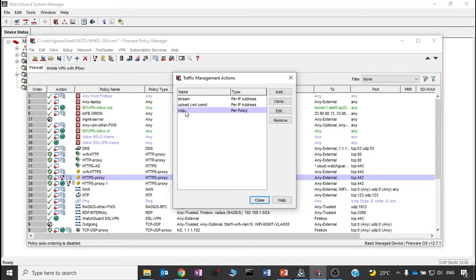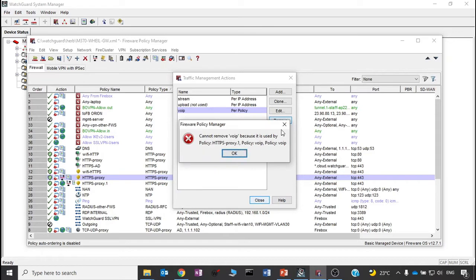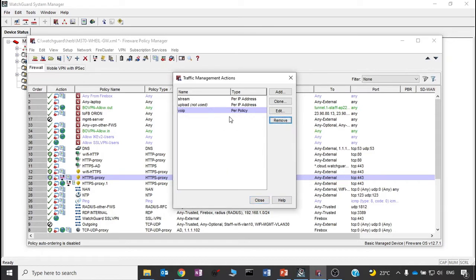If you come to something that is being used by a policy and you try to remove it, it's going to give you an error with the name of that policy, and you have to go and unassign it from there to be able to delete this traffic management action. But let's say in the first example that you have a kind of an FTP server in the cloud, and you want to have one policy that allows FTP traffic, but you want to create an upload and download kind of a management action for this FTP traffic.